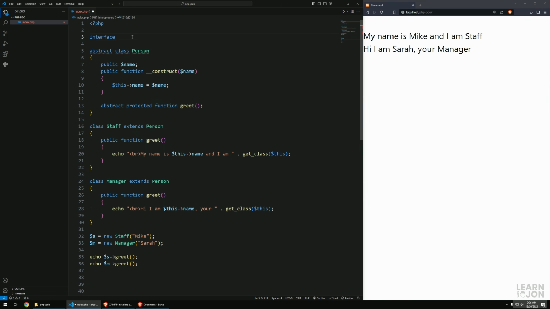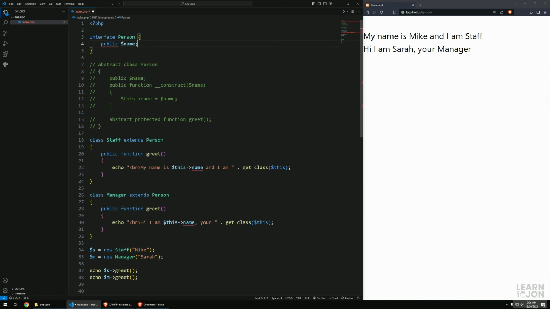By convention, it starts with a capital letter. Let's say I want to give it a name of person again. So let's comment this out so it doesn't give us an error. So an interface cannot have properties. With an abstract class, we were able to create a property here, but if I add this public name, you can see it's giving me an error. VS Code doesn't exactly tell us what's the error, but it is an error, and it's because we cannot have properties inside an interface. That's one difference.